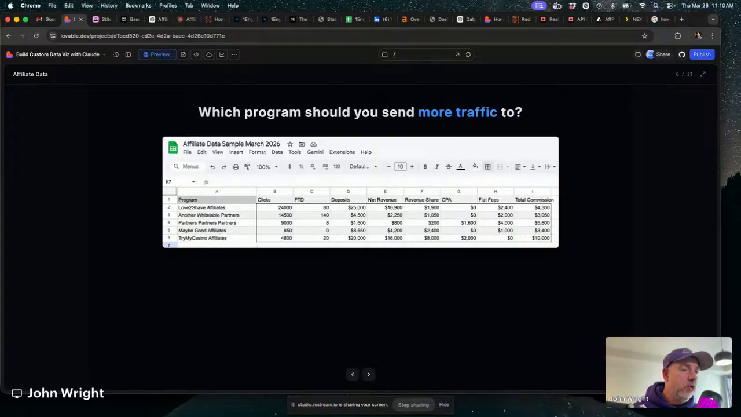So I did a very quick experiment. I said, which affiliate program or which program should I send more traffic to? So I just made up these numbers, but these are numbers that I typically see when I look at affiliate data. It's kind of like you see everything from lots of clicks and high FTDs, but low player value. And there's a lot of insights to it that I know because of my own personal experience.